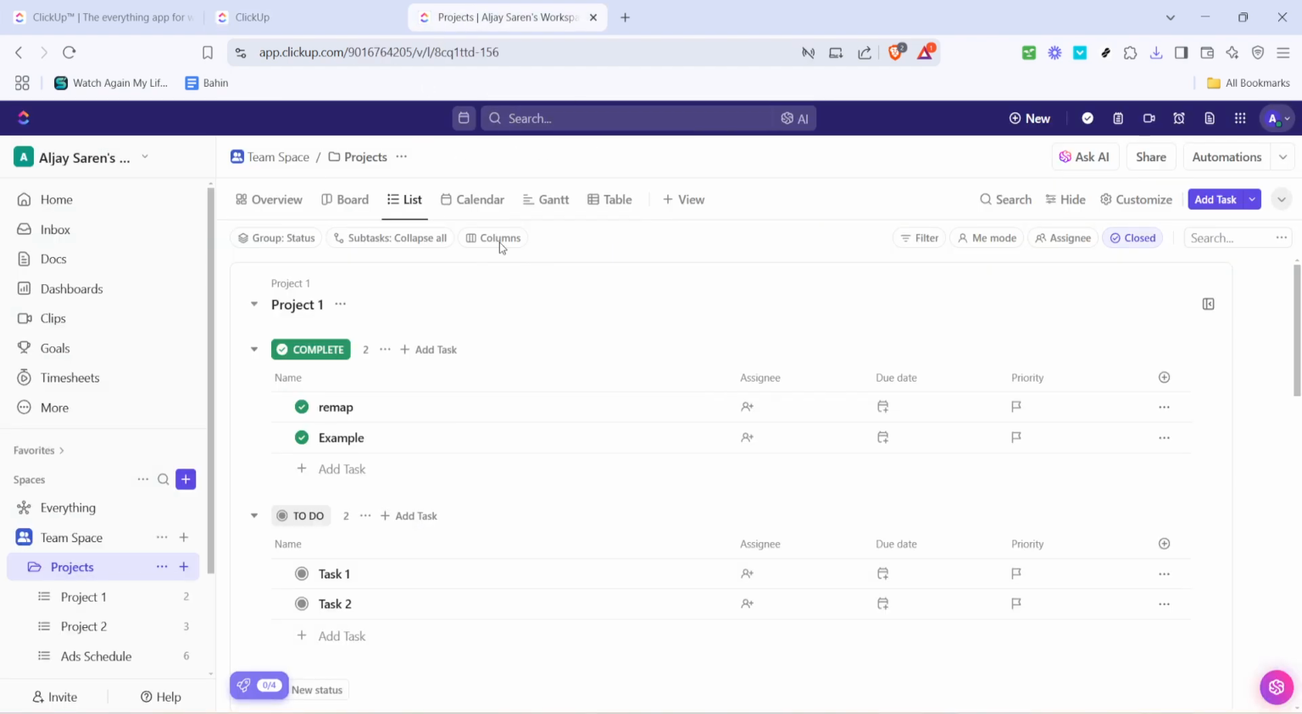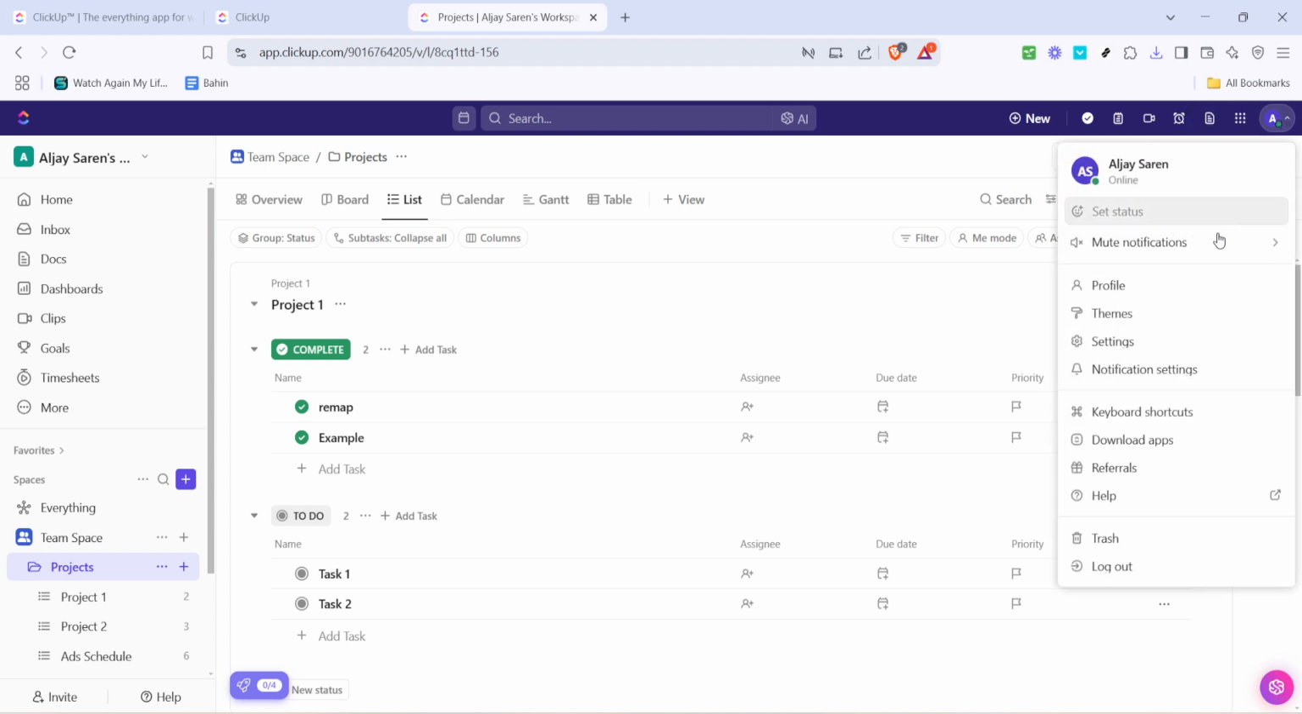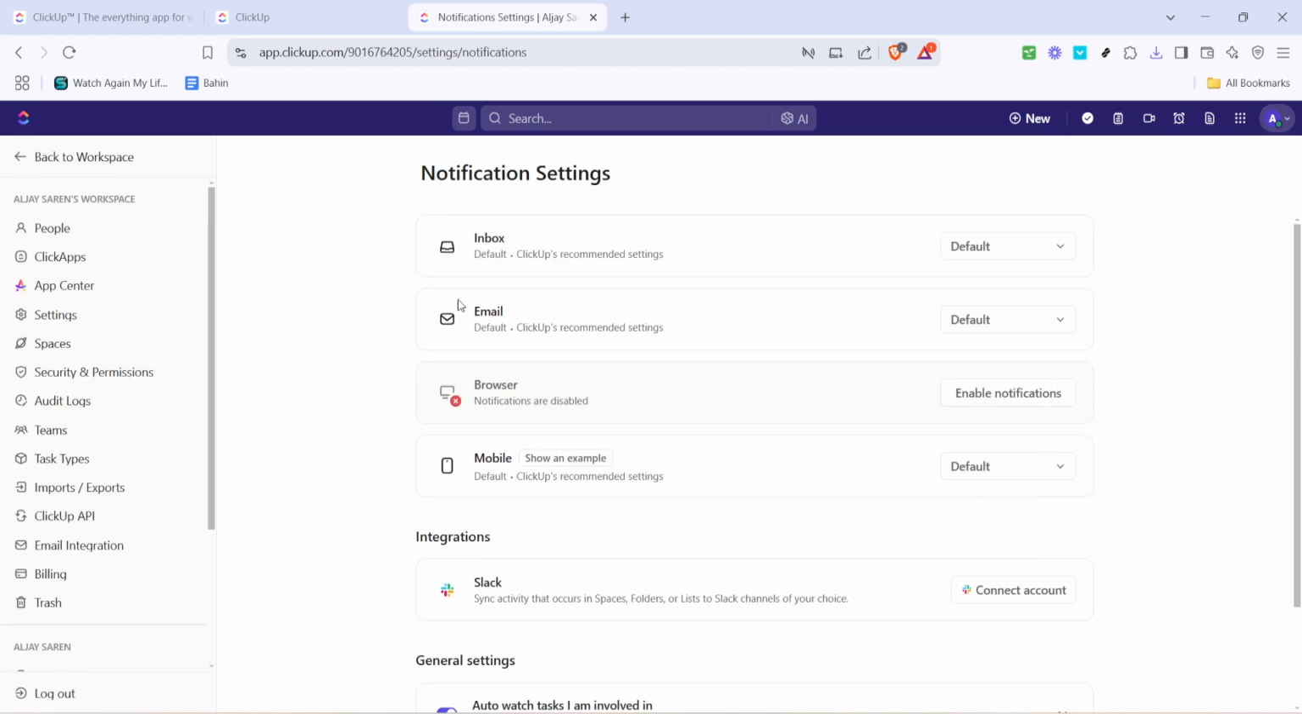Your next step is to locate your profile icon, which is also found in the top right corner of your screen. Click on this icon to reveal a drop-down menu, and from there select Notification Settings. You'll find a series of options here tailoring all kinds of notification preferences. Locate the email section. Typically this is set to a default that includes a host of notifications that may not be necessary for you to receive as emails.